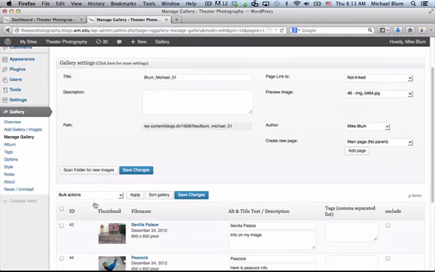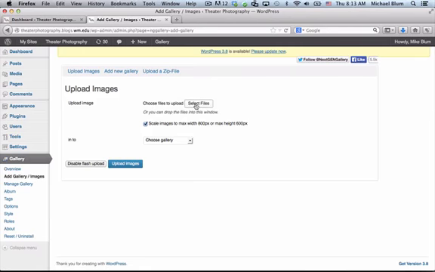I can add new images to that gallery as I see fit the same way. So I could go to Add Gallery Images again. And let's say I needed to add some more images. I could select those files. I could choose the same gallery again, and I can upload those images to the gallery.